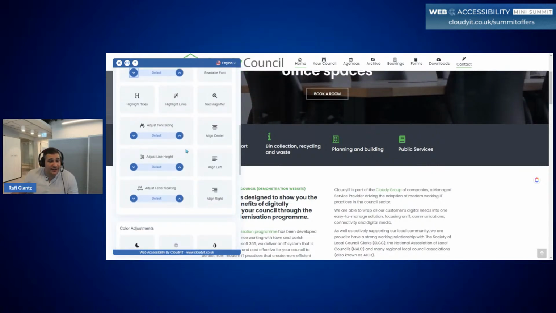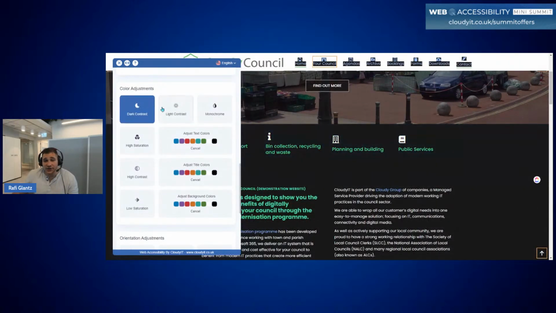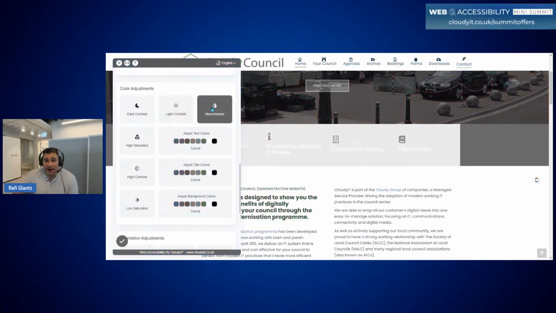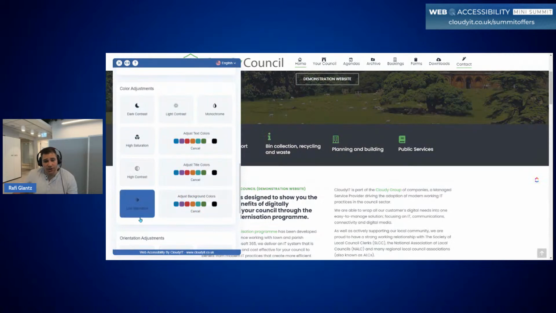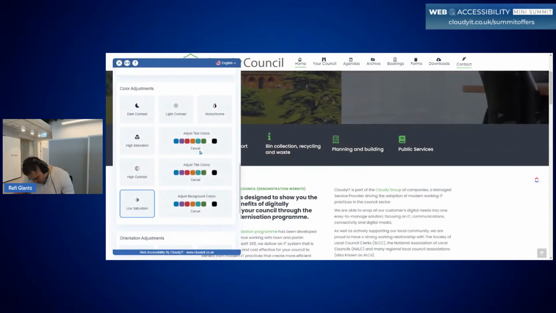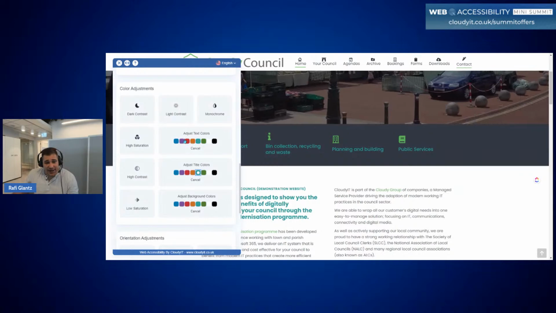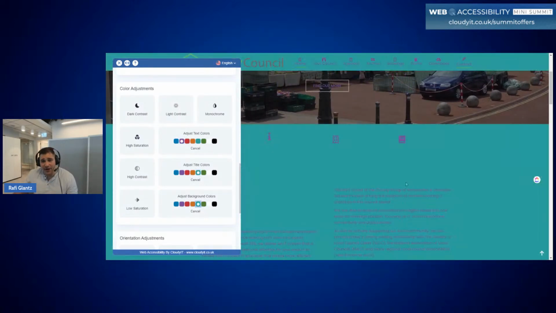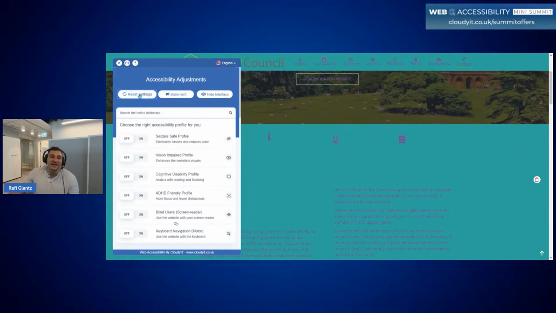We can adjust font sizing specifically, adjust the line height. We can align things to the center, the left, the right. We can do a dark contrast. We can do a light contrast. We can do monochrome or high saturation, high contrast, low saturation. And as I mentioned before, not everybody who's colorblind is colorblind in the same way. So you need to be able to make specific color and text adjustments and background color adjustments. Now, I don't know that this is the best looking website I've ever seen with quite these colors, but you can always reset the settings.